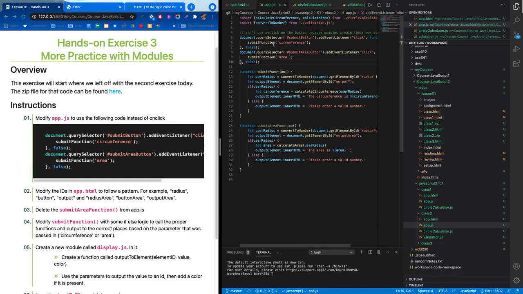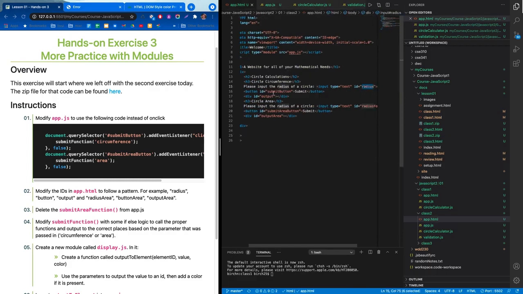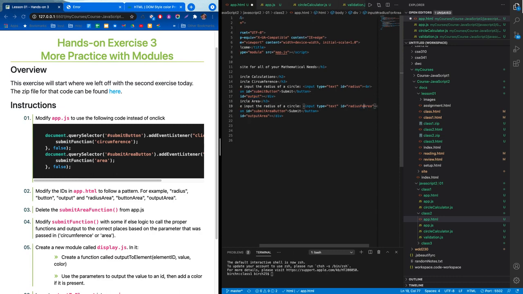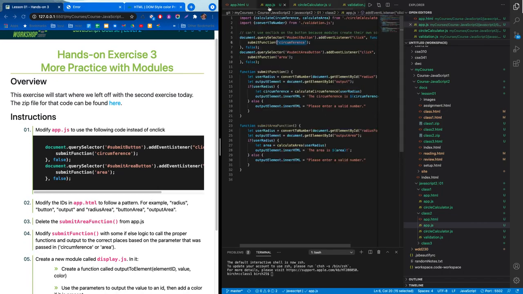Next one. So notice here, we made this change that in our submit function, we could pass in a variable or a parameter. Okay, modify the IDs in app.html to follow a pattern. For example, radius, button or submit button, and output. Okay, and then we'll just add on area to each one of those. So radius, area, submit button, area, and output area. Okay. All right, next one. Delete the submit area function from app.js. So we'll take that out.